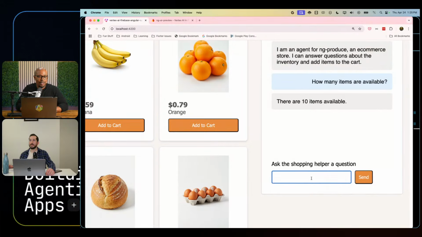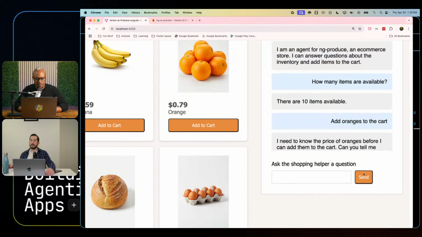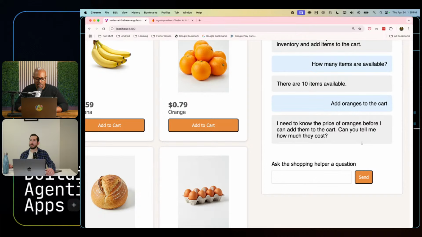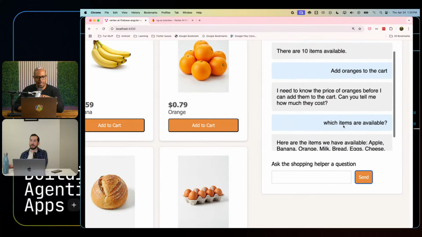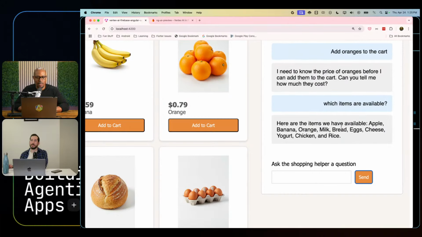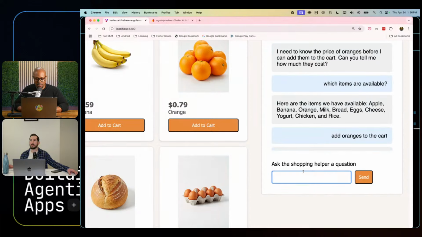So then we could do a lot of stuff. Let's see. Add oranges to the cart. All right. I need to know the price of the oranges. Okay. So, something ain't working the way we want it to because it should. Oh, here. Which items are available? All right. See how my scroll thing doesn't work all the way? It kind of clipped. So that's why I said we could fix it together. And then we'll do this. All right. So now I asked it about which items are available. Now I think I can do add oranges to the cart. See, it kind of works, just not all the way.